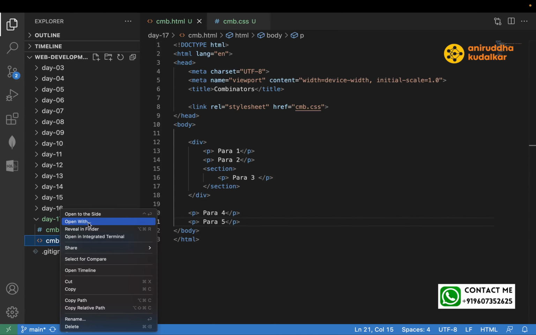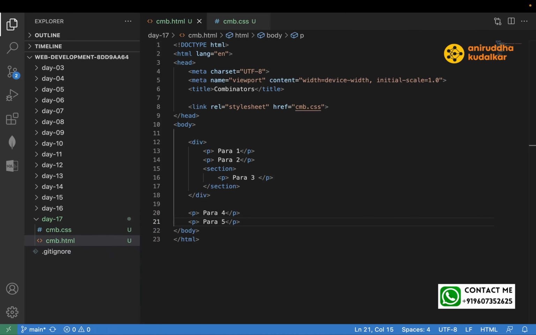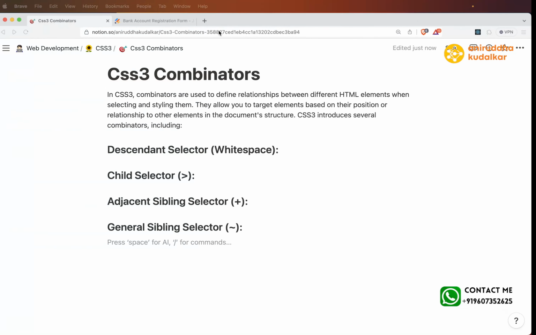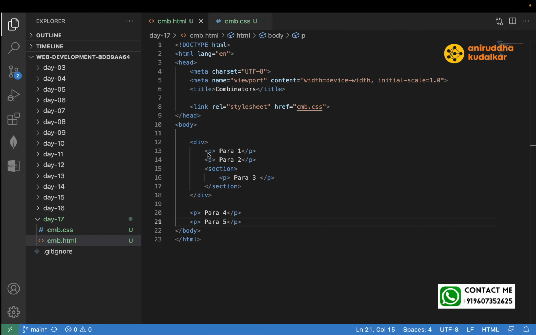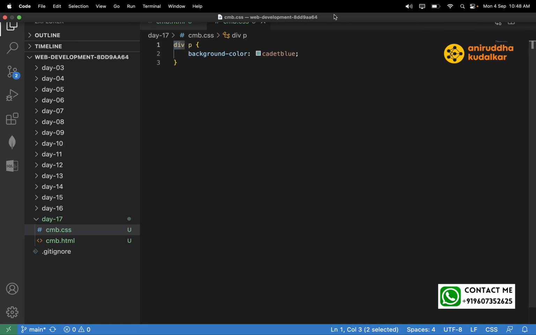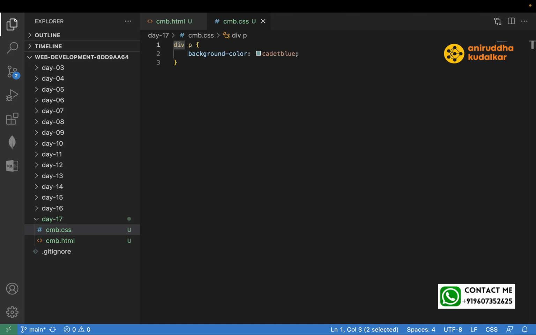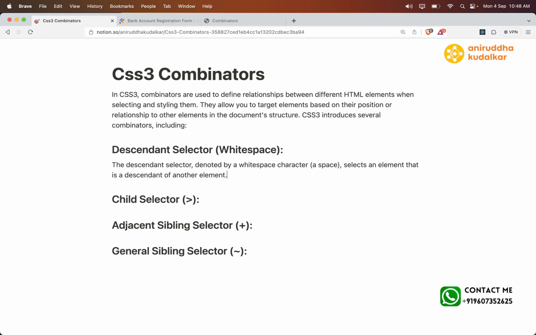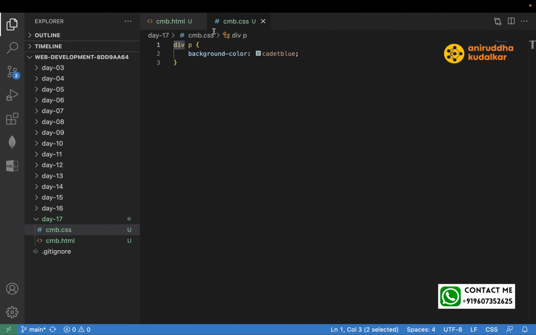So this space p is called the descendant selector. The name itself tells you, descendants of this div. Here you are saying, select the descendants of the div. So you are making a combination. The descendant selector, denoted by the white space character, selects the elements which are descendants of another element.